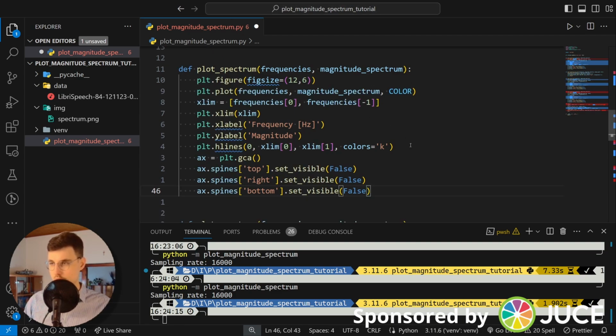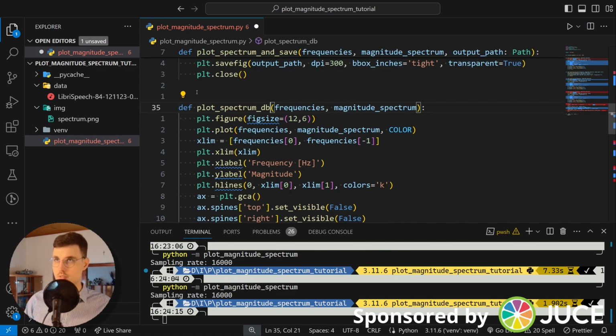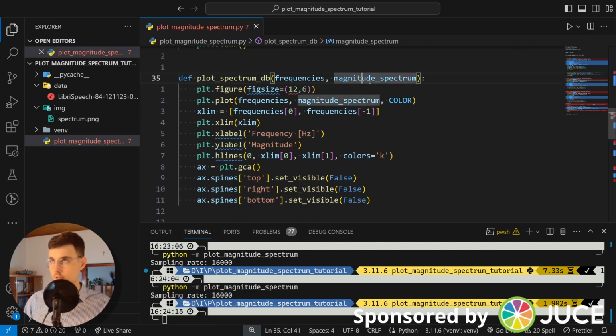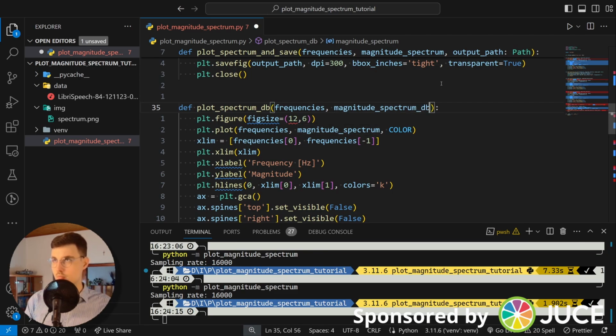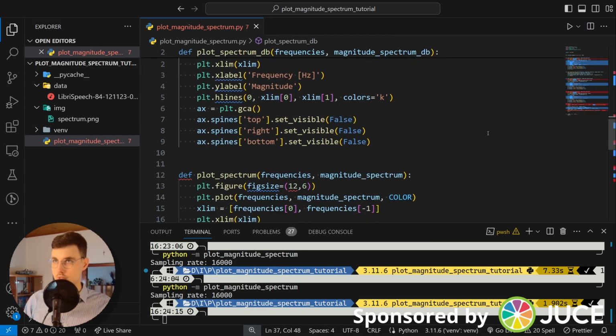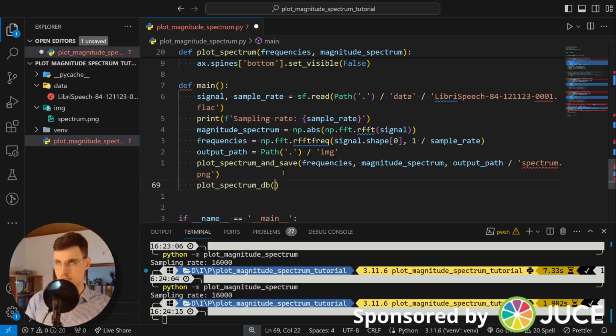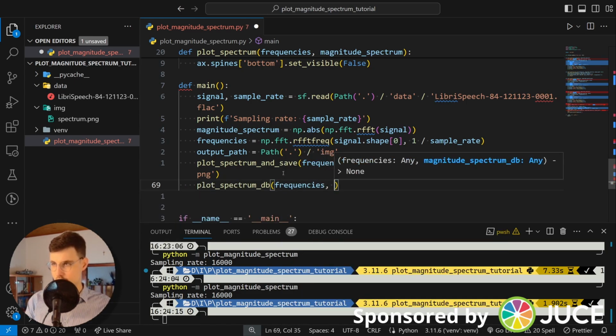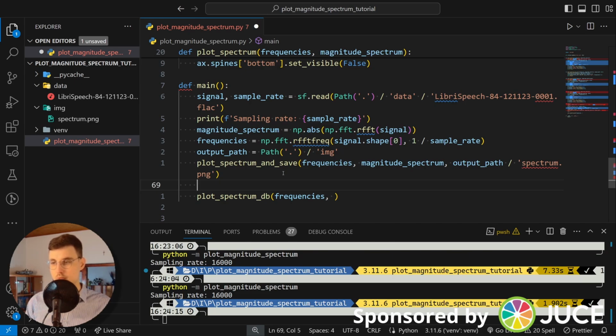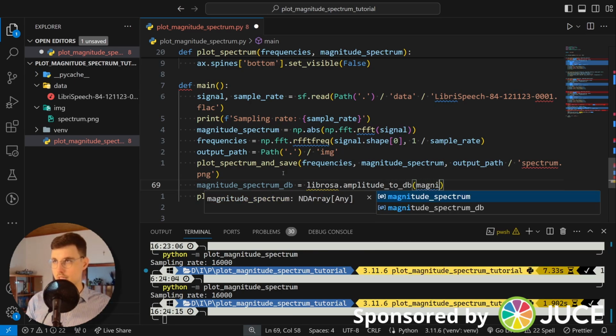So we have here plot spectrum dB, right? And this time we'll get not the magnitude spectrum, but we want to get a magnitude spectrum in dB. So for this, we go back to our main function, and we call plot spectrum dB, right? And we pass in again the frequencies, because the frequencies are exactly the same, but we want to pass in the magnitude spectrum in dB. So this will be something like librosa amplitude to decibel. And here we pass in our magnitude spectrum.